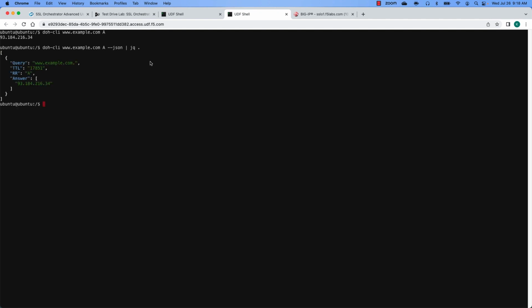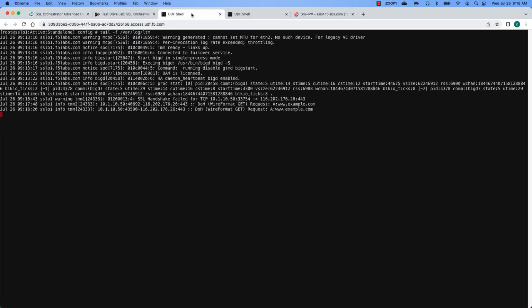Here you can see the query for the A record, example.com. There's even a TTL returned, so time to live, and then the answer, the same IP address we saw before. And then if we look at the log here, we can see that it was a DOH request in the wire format GET.